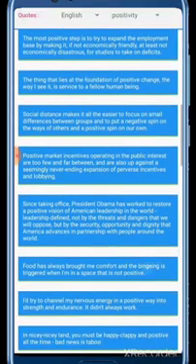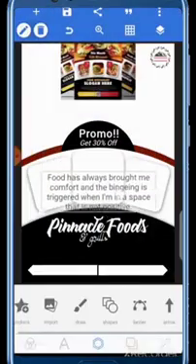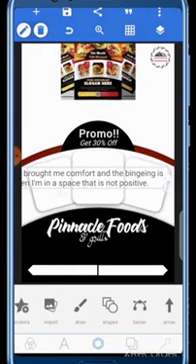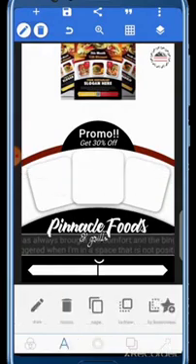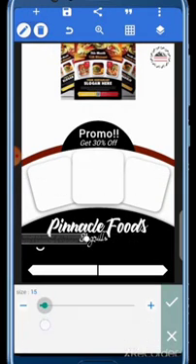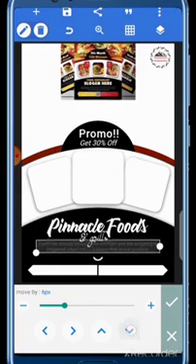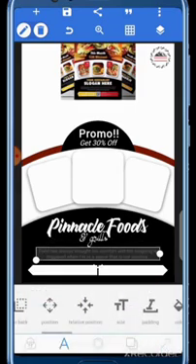So: food has always brought me comfort, and so on. I select this and increase it by the side. I want it to have two lines, so I reduce the size of this, leave it at 20, then I centralize this relative position, bring it downwards, and then I change the color.